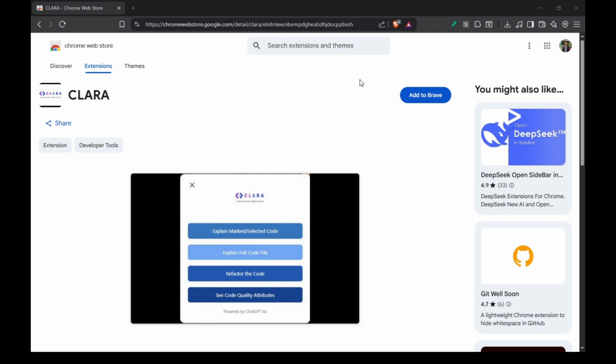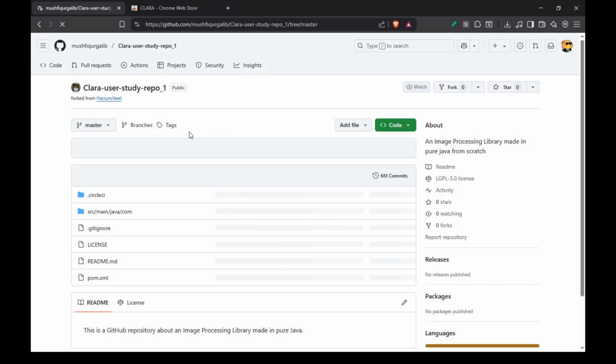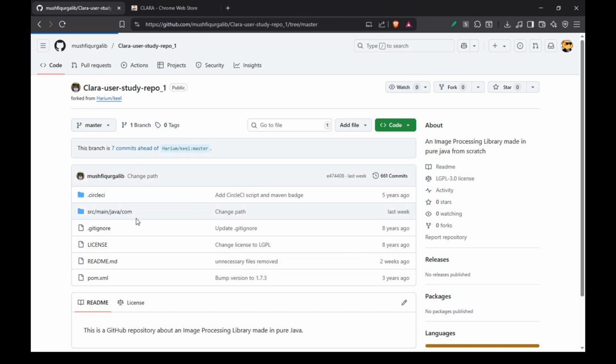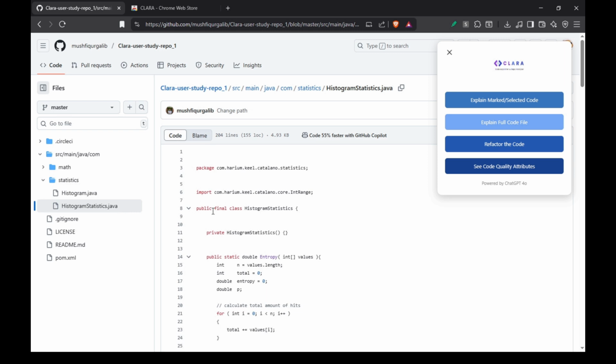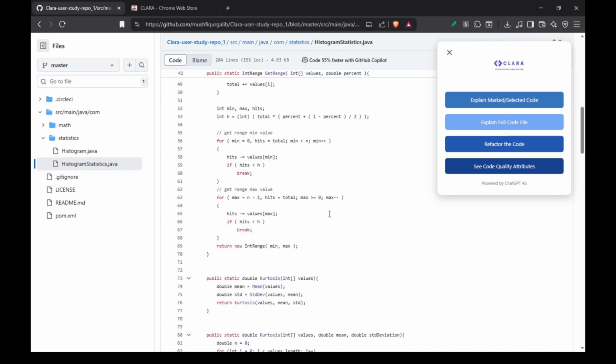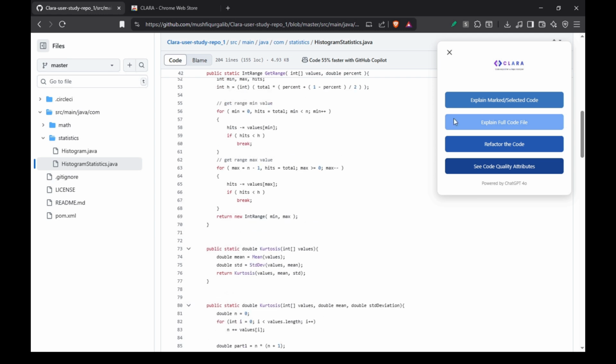Let's start this demonstration by adding CLARA to our browser first. It's as simple as going to CLARA's home store listing and adding it to your browser. There is no configuration needed. After CLARA has been added, we can go to our repo and open a file. You can see upon opening the file, CLARA has jumped to help us. This code is pretty big, so we can ask CLARA for an explanation.